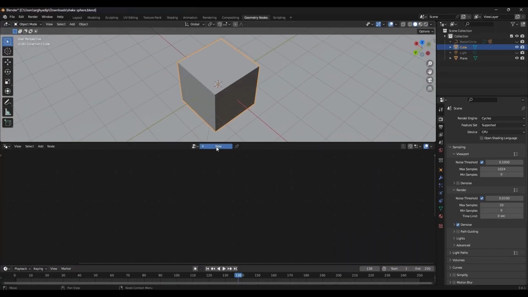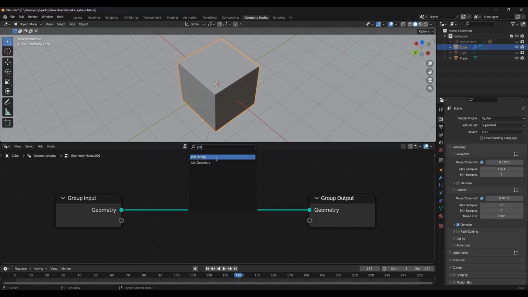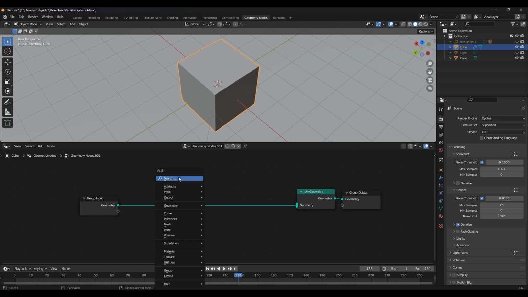Selecting the cube, create a new geometry node. We need to turn those edges to pipes. To do that, first add a join geometry for multiple layers. Add a mesh to curve node.